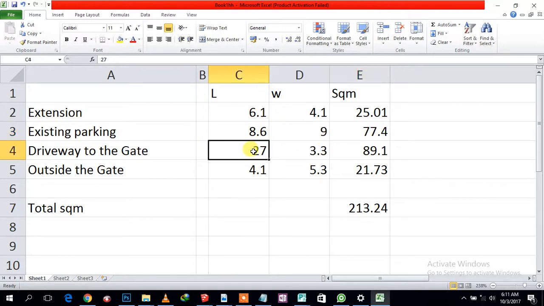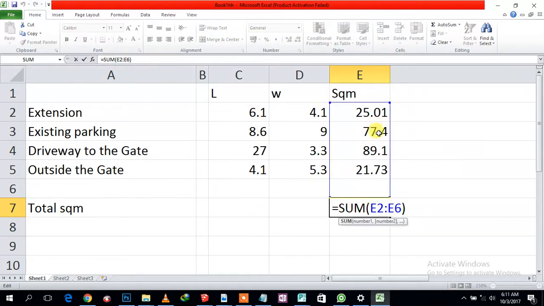And then the drive was stretching from that around the drain grids up to the gate. It's 89 square meters, and outside the gate, that section, it's another 21 square meters. All in all, it added up to 218 square meters. This is the total of all these parts of the driveway.